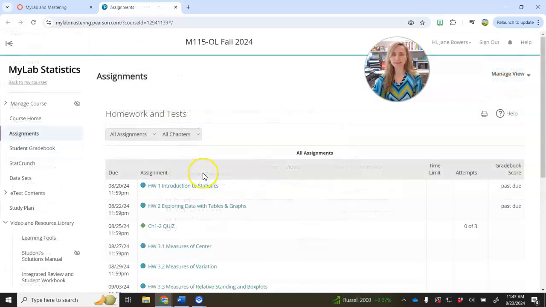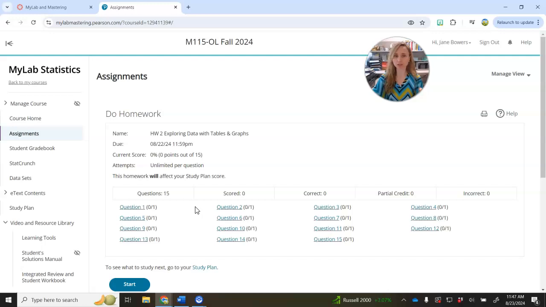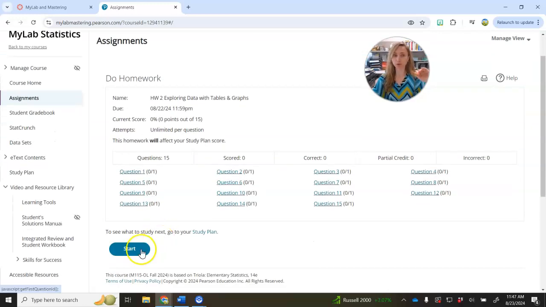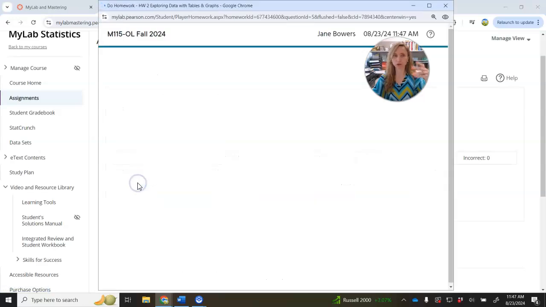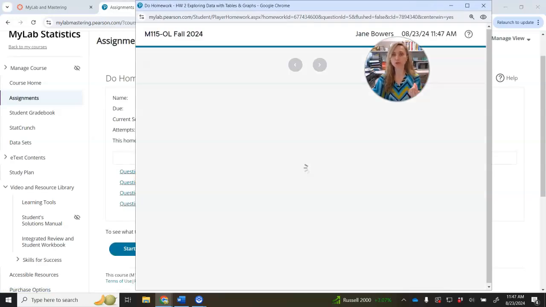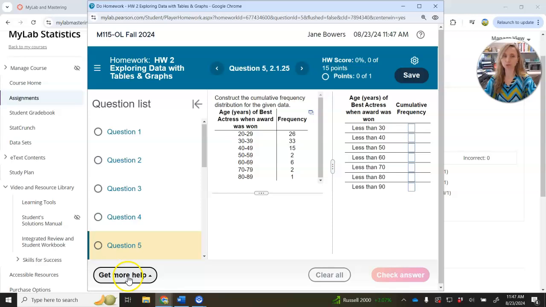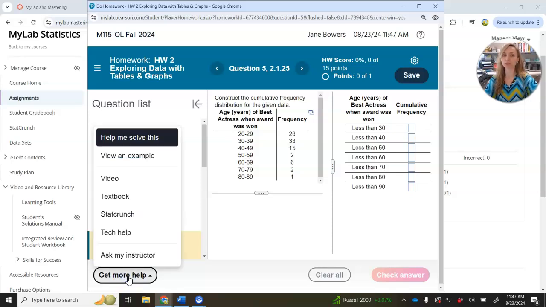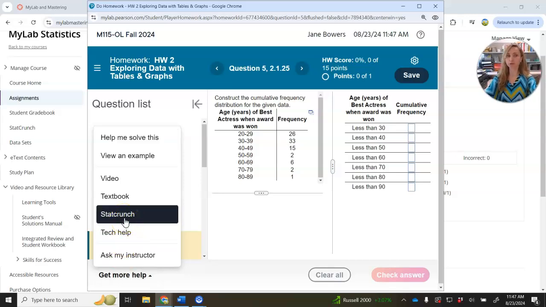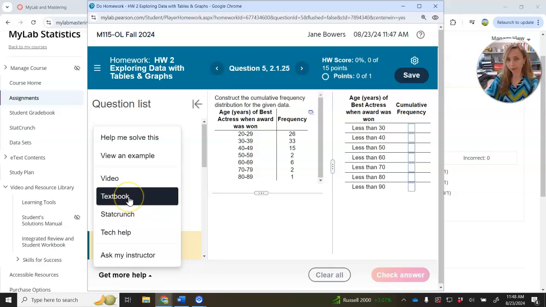As you complete the assignments, you probably already noticed that some questions have many options for additional help. For example, let's go to a question from homework 2, question number 5. Each question of the homework will have this option, Get More Help. When you click on that, it will list the options for additional help available for that specific question. So for this specific question, you might want to use StatCrunch.